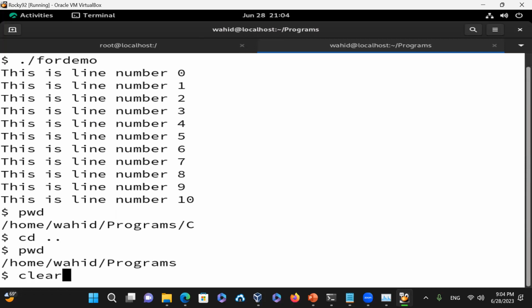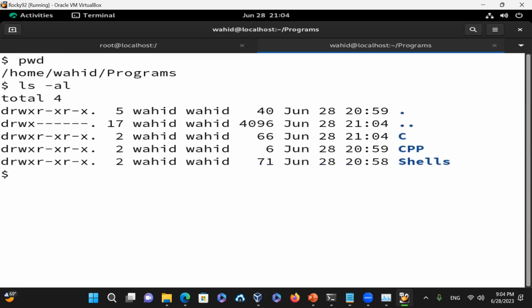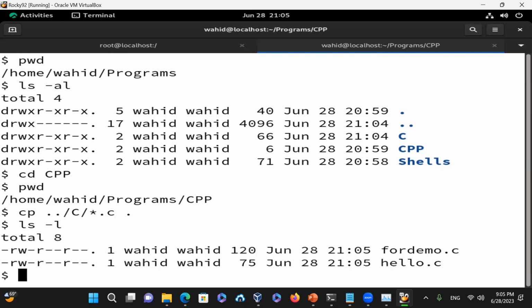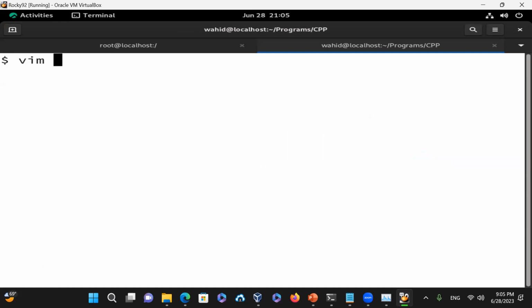So now we're going to go to the C++ compiler. Well, it's 9 o'clock already. So I'm just going to go to the C++ directory first, and then copy everything that I have in C and just convert it to C++. So copy the C star.c files to here, and now I'm just going to change the files.